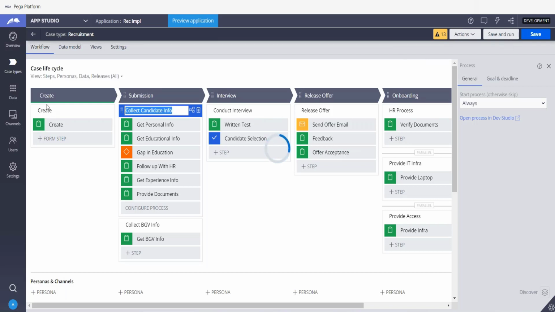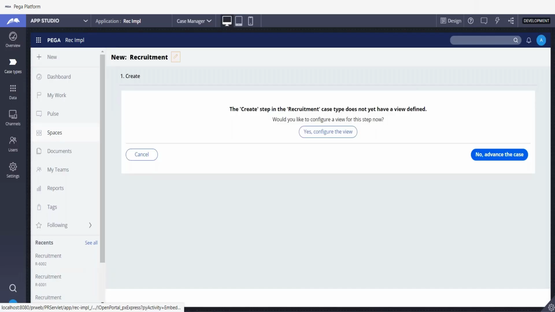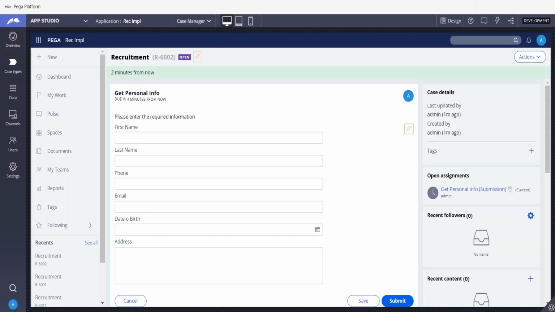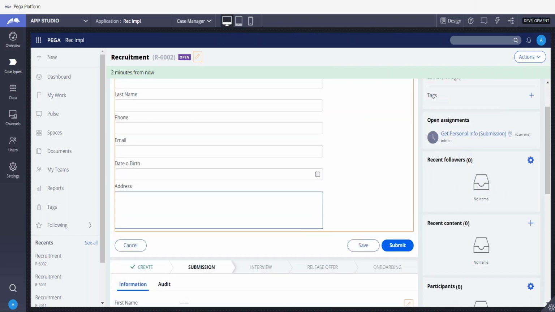So earlier you were asking, right? The create one doesn't have any view. What does it mean? For the first stage, the create stage, we did not configure any fields on it. So it says it doesn't have a view defined. But we can do it. Okay, so none of these are mandatory. So I would just submit it further.